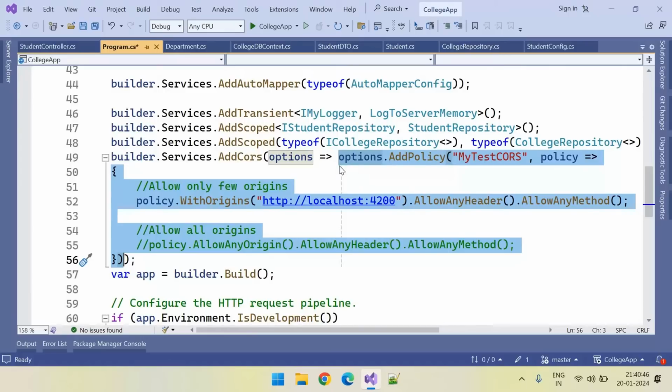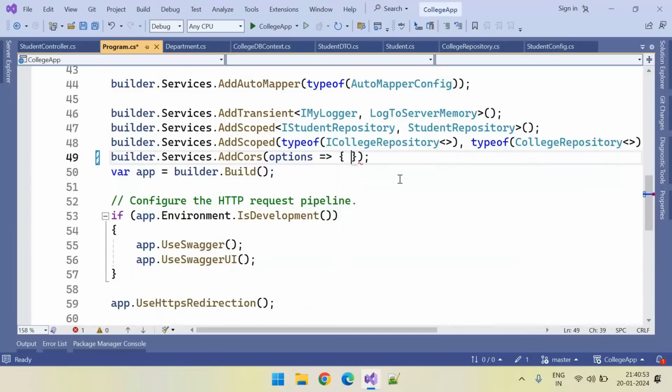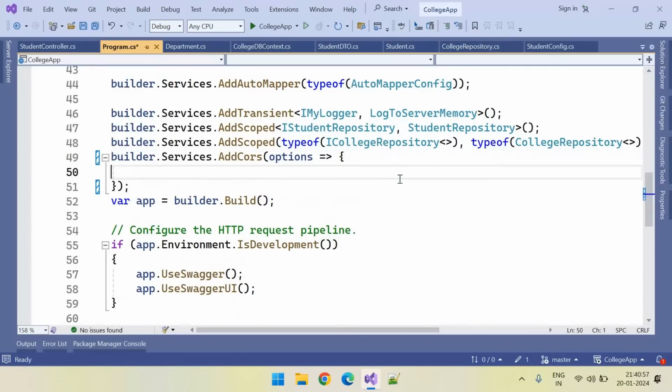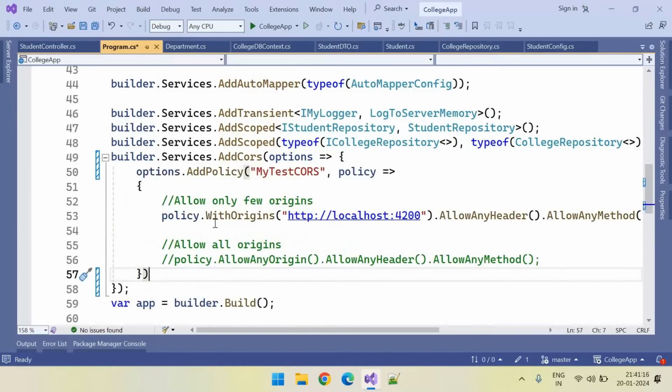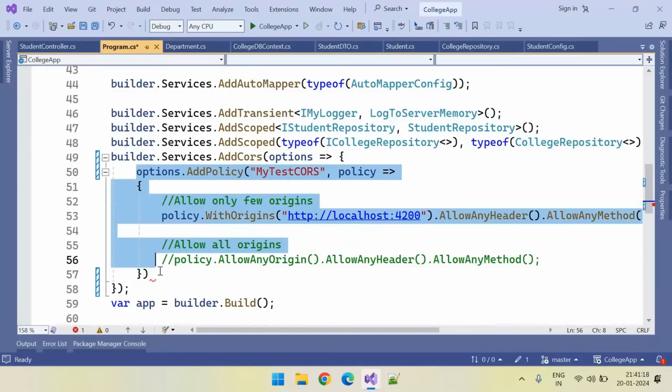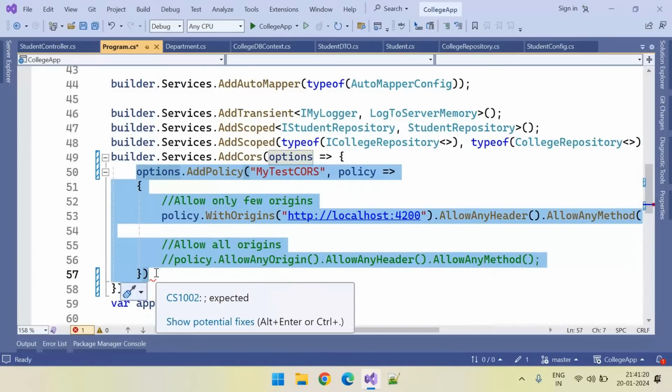If you want to define multiple policies, we need to define a body first. I'm removing this and I'm defining a body. So if I define a body, we can define any number of policies inside the body. Earlier we did not define the body. We have directly used the arrow function or the anonymous method or the delegate. So now you can see inside the body, I have pasted that piece of code.